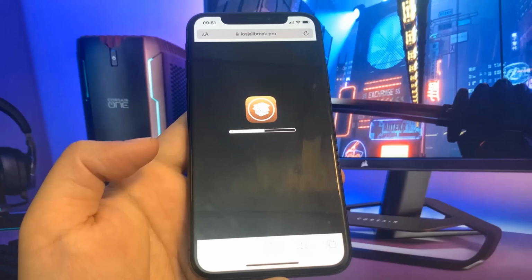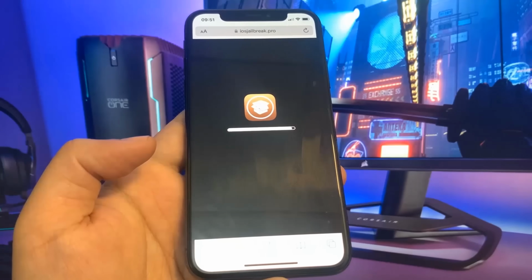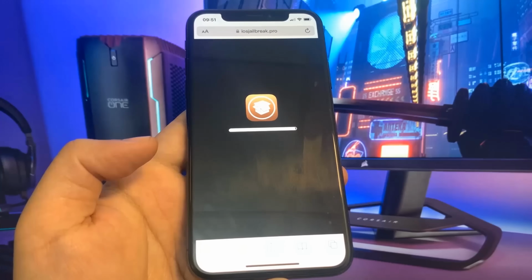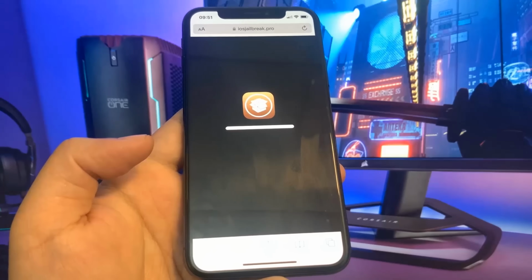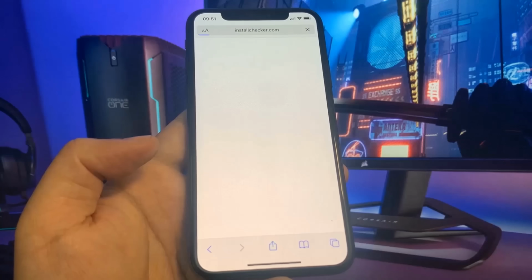So yes, it's really cool, guys, because I don't really have a computer, so I'm happy I can jailbreak without one. So let's wait for this to load. Once it is done loading, guys, it's going to bring us to the final step. So let's wait for it to load. So here we go. And as you can see, guys, we're going to the final step now.